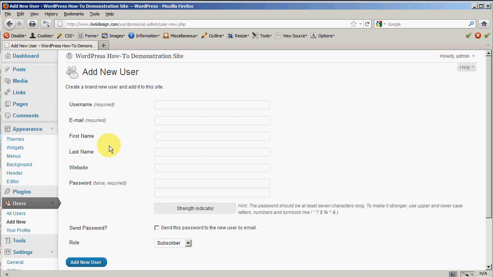and I'm going to give this a username. Let's just say this is manager. Okay, and let's say the email is info at 6x6design.com, and we can give it a name. And the name is important too, because when you create new blog posts, it will assign an author to it. And so if an author title is important to you, make sure you give a name in here.